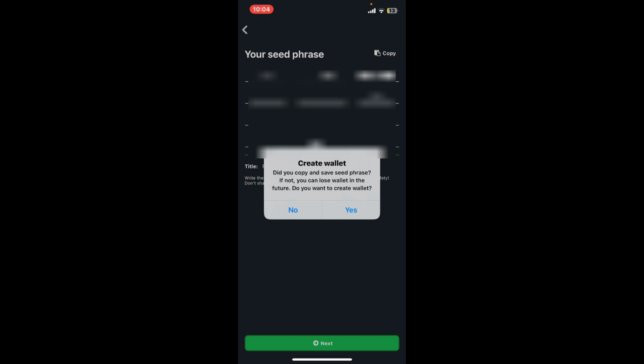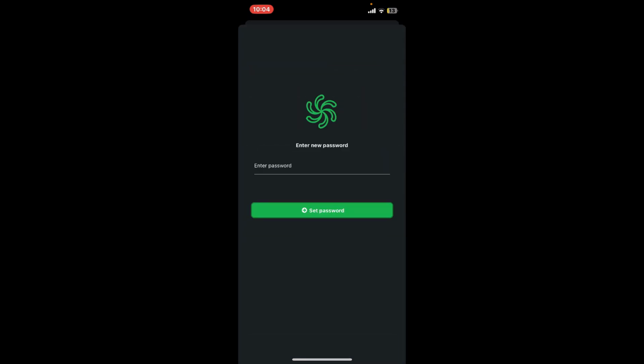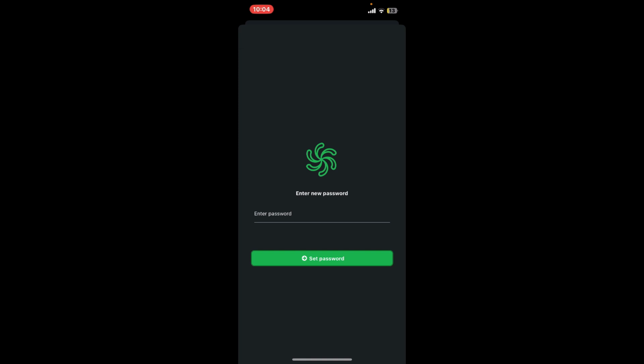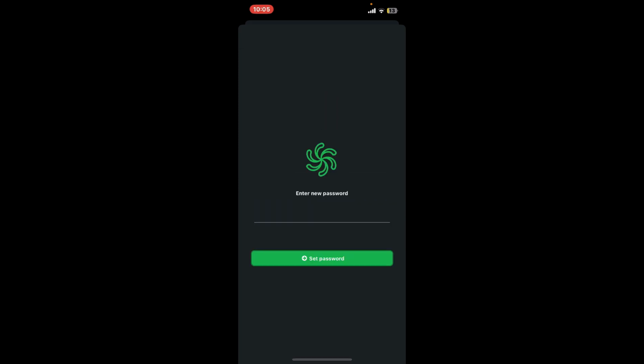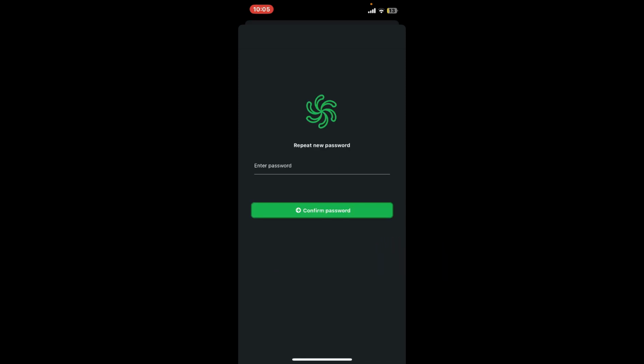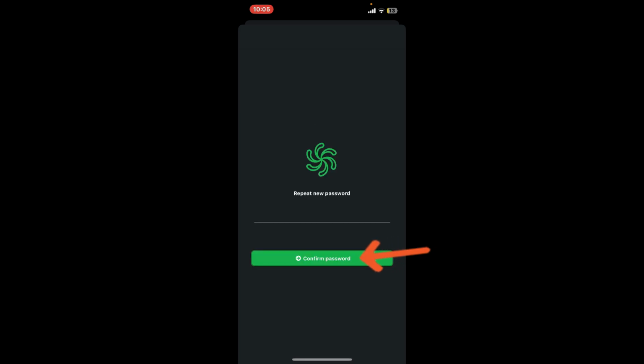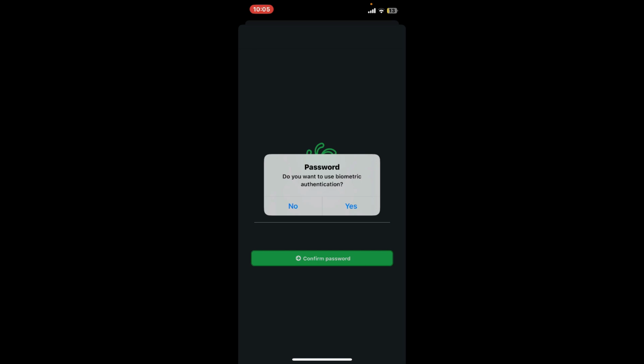If you've already made a backup, tap on Yes. On the next page, it'll prompt you to create a password. Enter a new password for your wallet and tap on Set Password. You'll now need to repeat the password by typing it again one more time. Finally, tap Confirm Password. If you want to use biometrics authentication, tap on Yes and wait for a few seconds.